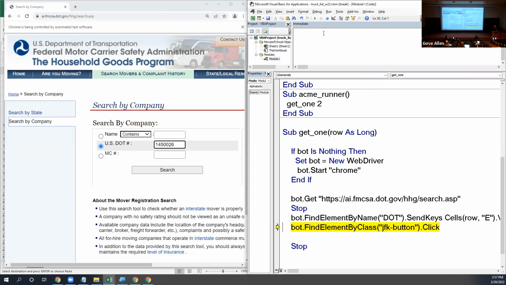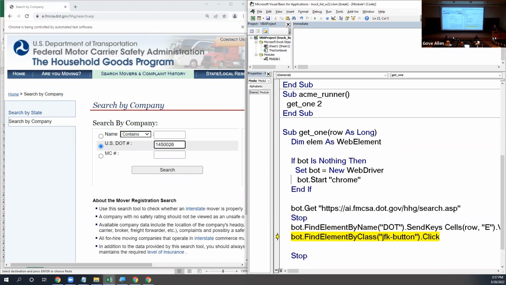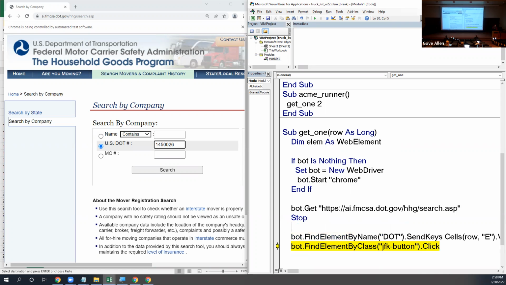So to do that, I'm going to declare another variable. Let me dim, I'll call it short for element, elem, E-L-E-M, as a web element. You'll notice there's also WebElements, which is just a collection of individual web element objects. This is going to be just a single one. So now, instead of identifying it and then sending the keys to it all in one stroke, I'm going to do it this way.